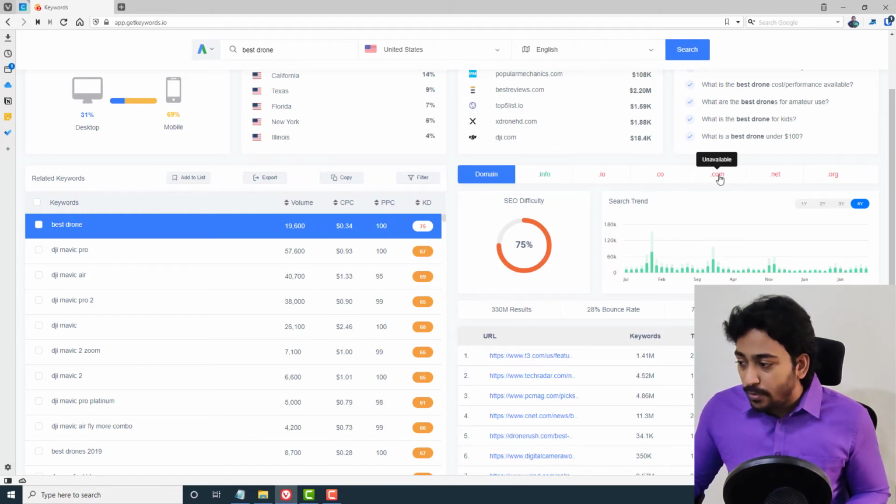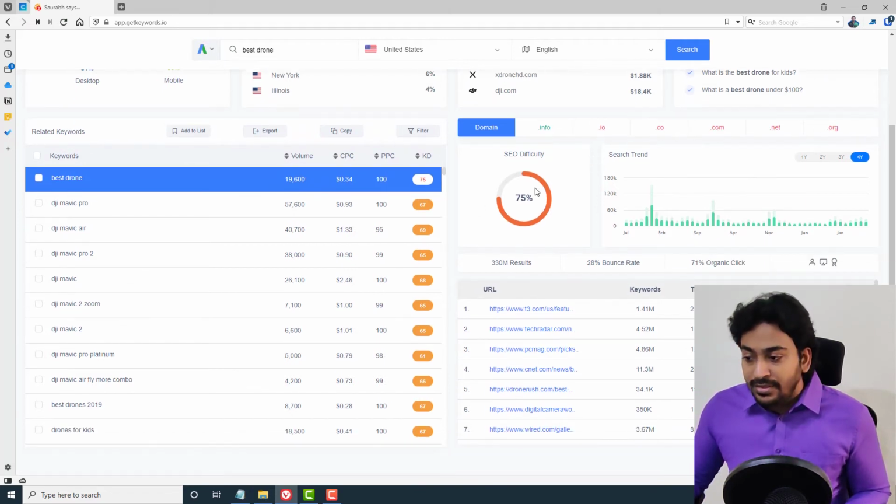For example, it will show you what domains are available. This is the average difficulty. It takes all the top 10 and analyzes the difficulty to get it. This is the search trend data. You can have the search trend data by 1 year, 2 years, 3 years, up to 4 years.